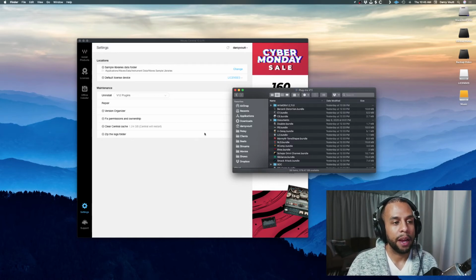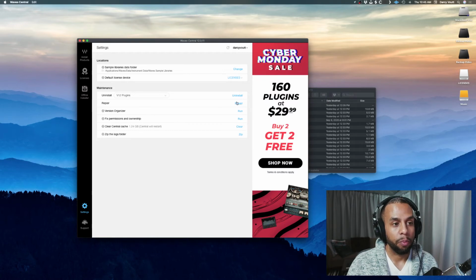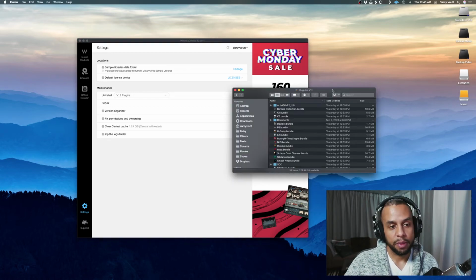So I came back to Waves Central and clicked repair. So that would put everything back into place and probably let Waves licensing management know that these plugins exist. So when you load up your DAW, it tells your DAW, hey, here's the plugins. So that worked, but there's one more step I had to do.